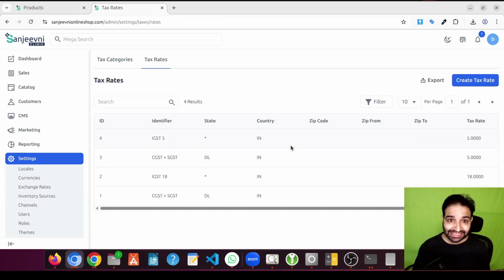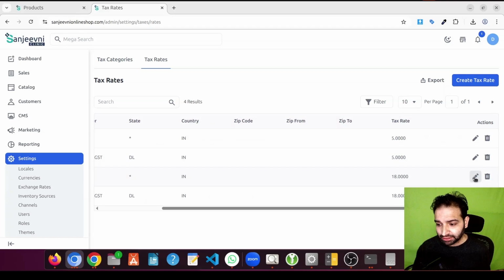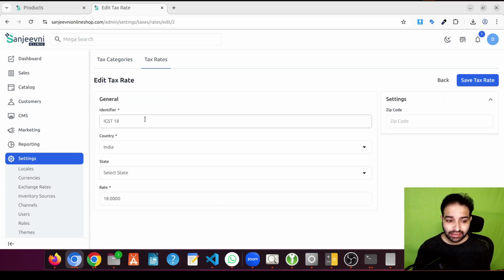Then in second case, we're gonna apply IGST. Let me tell you how it works. Now let's check how to set up IGST, right? If you see that computer screen, I wrote IGST 18 just for my understanding. I'm gonna click on right here, and if you see that this time instead of CGST plus SGST, I gave the name IGST 18 for my reference. Country gonna be India, and state do not choose anything. This is how it gonna work.